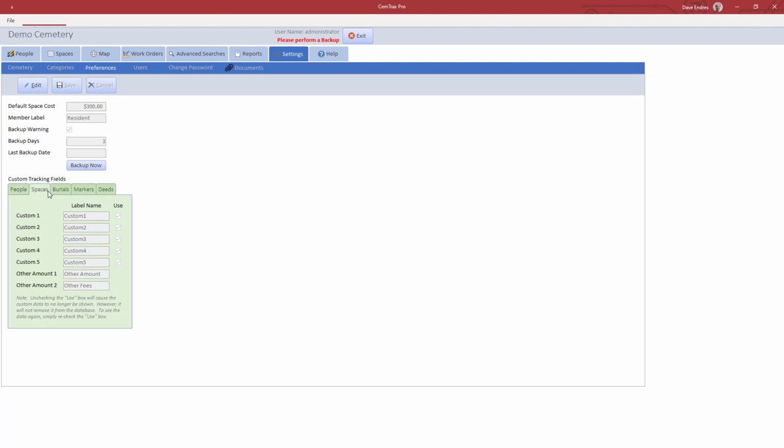So I'm going to do that now. When I go into Edit, I can turn off some of the custom fields that I have activated, and I can also change the name. So let's change Custom 1 to GPS coordinates. So I'm using custom fields 1 and 2. Now I have deactivated fields 3 through 5. It's okay if you have information stored in those fields. You will no longer be able to see it, but it has not been deleted from the program.